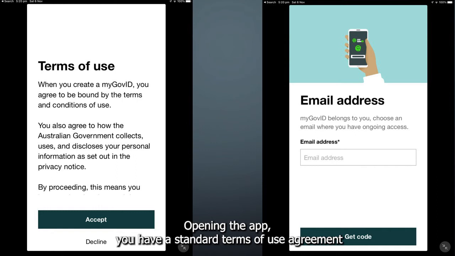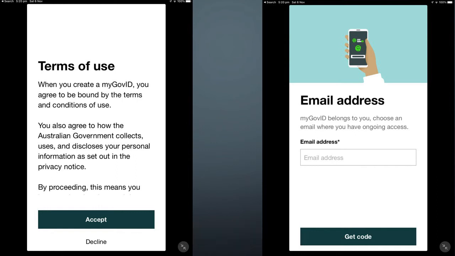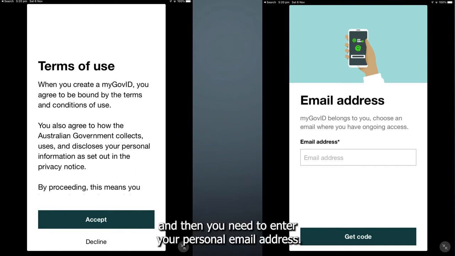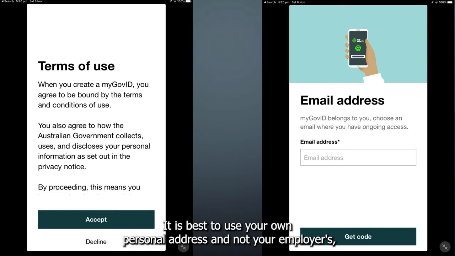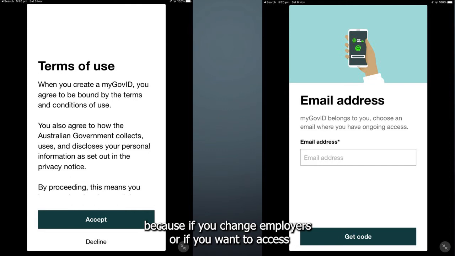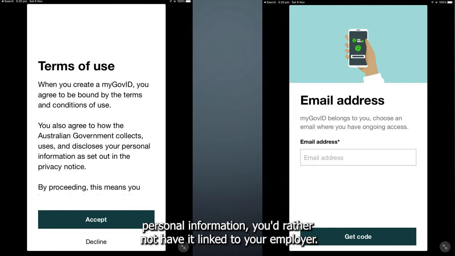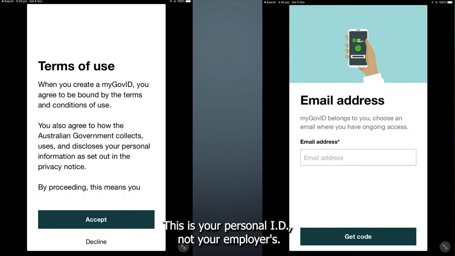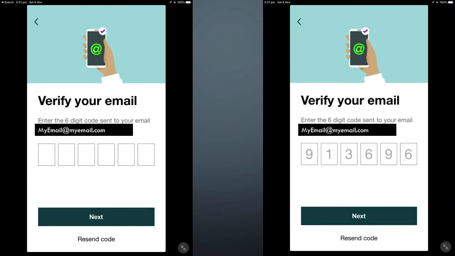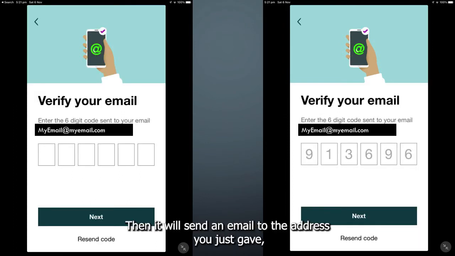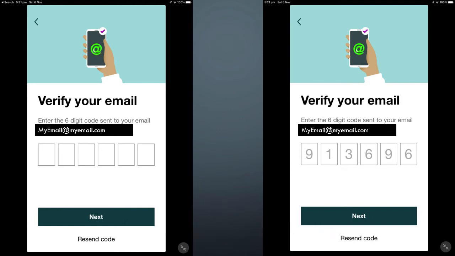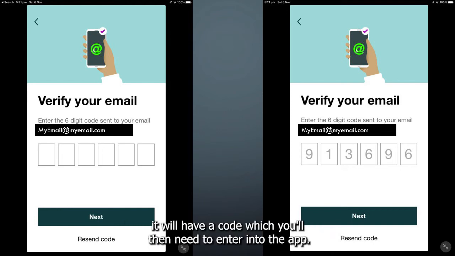Opening the app, you have a standard terms of use agreement, and then you need to enter your personal email address. It is best to use your own personal address and not your employer's, because if you change employers or if you want to access personal information, you'd rather not have it linked to your employer. This is your personal ID, not your employer's. Then it will send an email to the address you just gave. It will have a code which you'll then need to enter into the app.